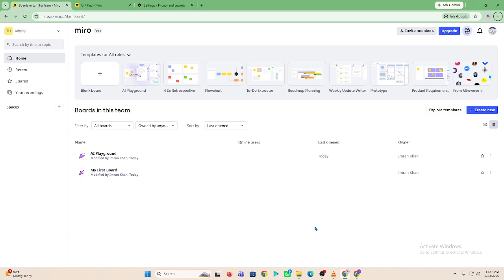Hey everyone, if you want to create diagrams in Miro in 2026, you're in the right place. In this guide, I'll show you how to build clean and professional diagrams using Miro's tools. First, diagrams in Miro are visual representations of systems, processes, and ideas using shapes, lines, and connectors.